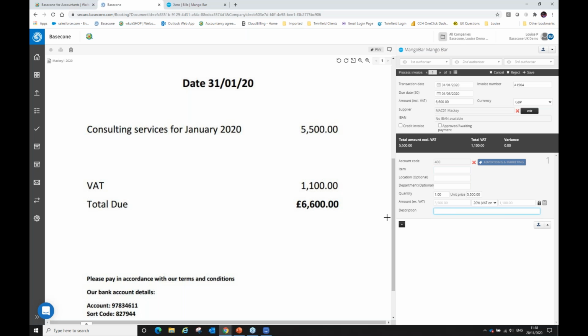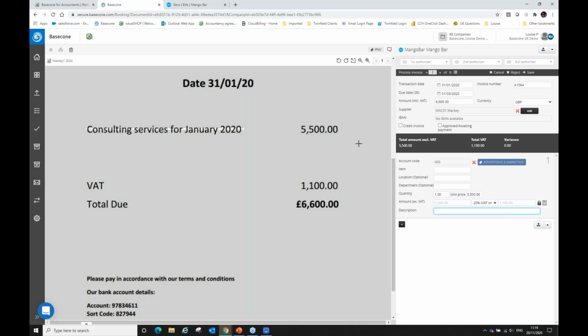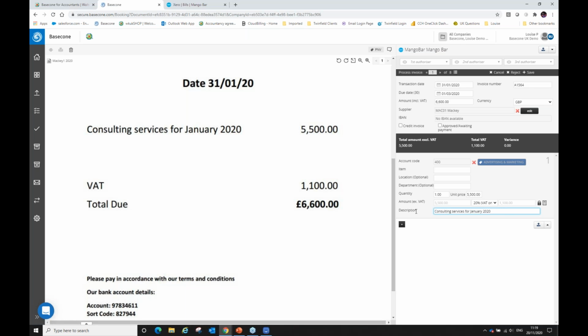In the description field, I could either key that in. However, Basecone has a lovely tool, and you may have seen this previously, but I bring my mouse over onto the invoice, I roughly highlight the information that I want to copy, and I simply click in the description field and it will copy that across for me. If it was multiple lines, I would have an additional line in here and I can break the information down further if I so wish.